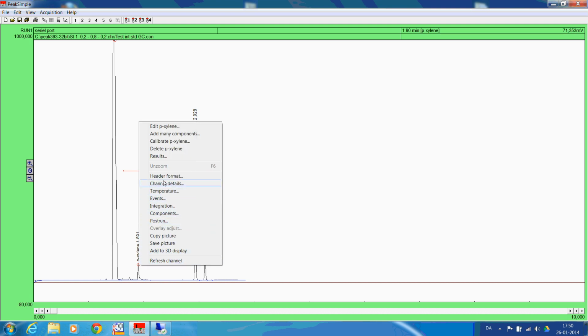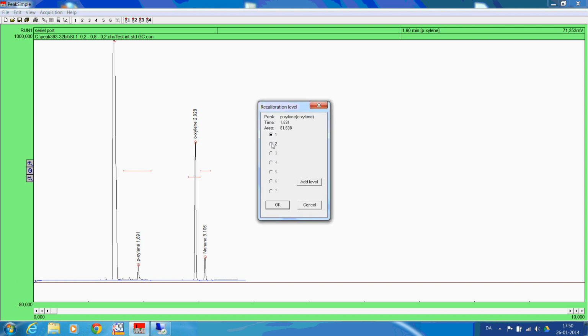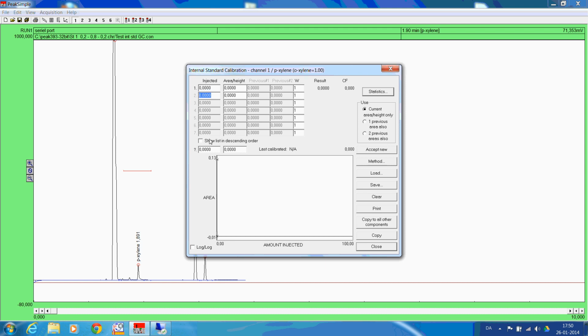Same procedure. Calibrate. Just go for a new one, and again level number 1, that is always 0.0, so go for level number 2. Okay, and the concentration of this one was 0.2, and accept new, and you can see now that we're using the internal standard method. What we see here is the ratio between the area of parasilane and the area of autosilane. So this is the ratio now, and again we need to save it.